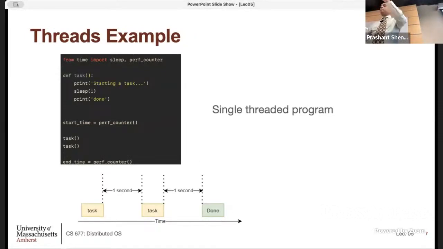Now let's try to look at some very simple code just to make this more explicit. Okay? This is your standard single-threaded program. No real threads in it. You can think of it as a program with a single thread. Okay? So what does it do? There's a function called task. All that function does is it sleeps for 1 second, and it prints something.